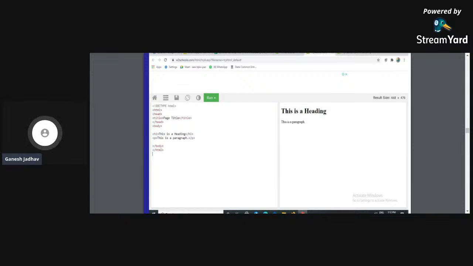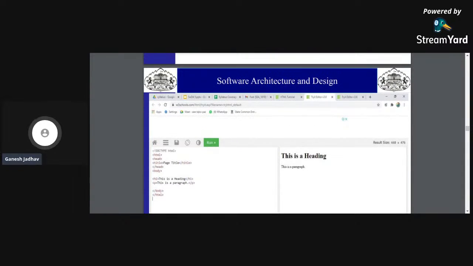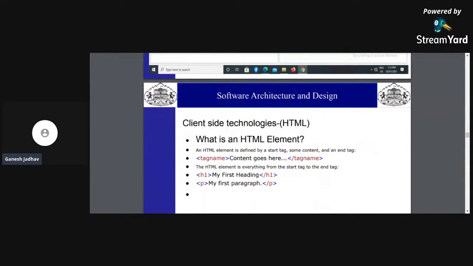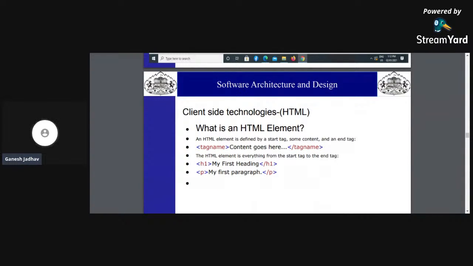Okay, what is the extension of HTML? Whenever you write the code of HTML, you are required to store that file using the file name .html. Okay, so this is the output of the HTML. You can see which are the elements of the HTML. This is the actual structure of the HTML.